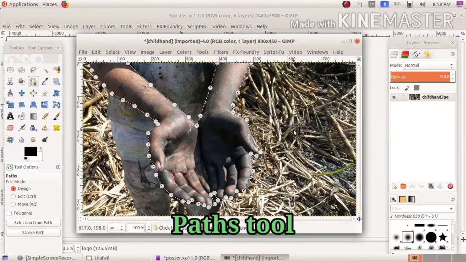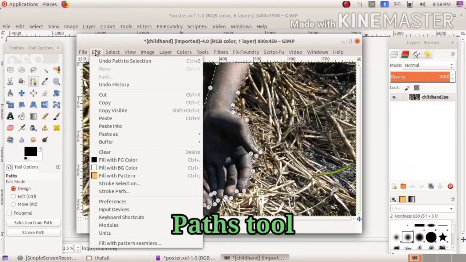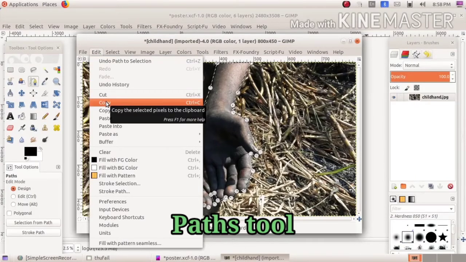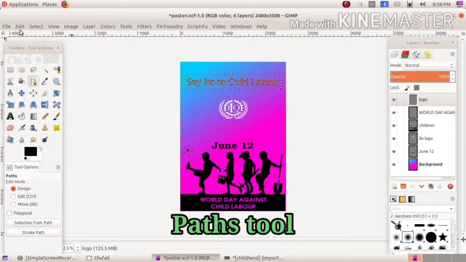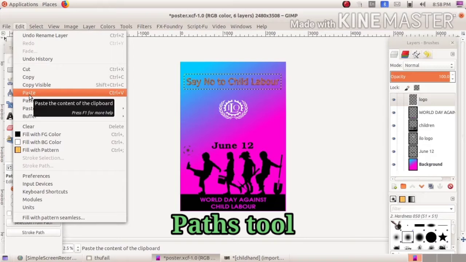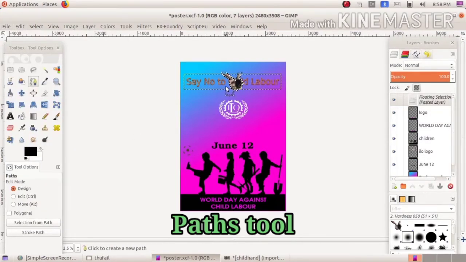Use the Copy option from the Edit menu to copy the part we selected. Now let us come to our poster window. We can click Edit, Paste. Now we can see our picture came here in the poster as a floating selection.